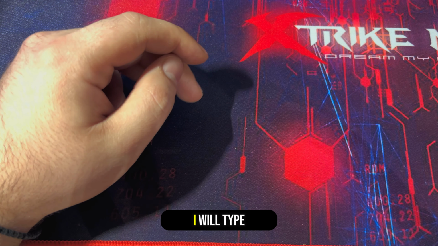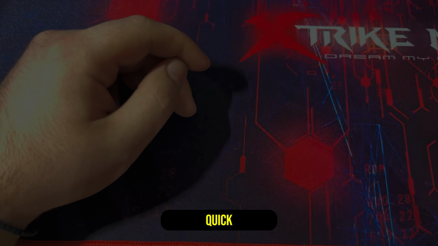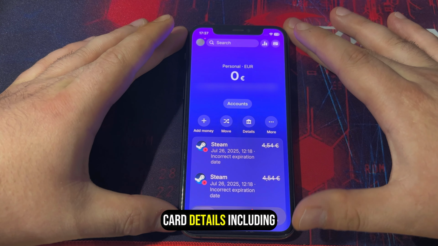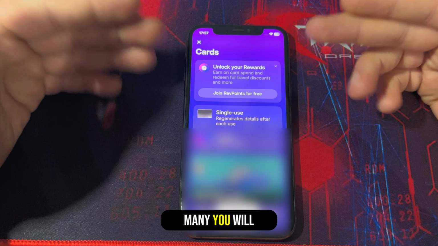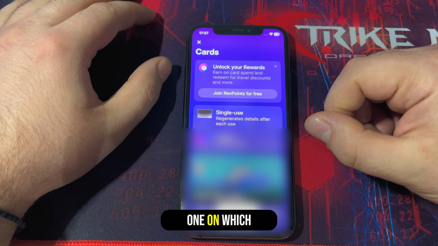I will type my PIN really quick. To find these card details, including the PIN, you'll have to press on this icon from the top right. Looks like a card, and now you'll find here your Revolut cards. You can have many. You will have to press on the one on which you have the money.